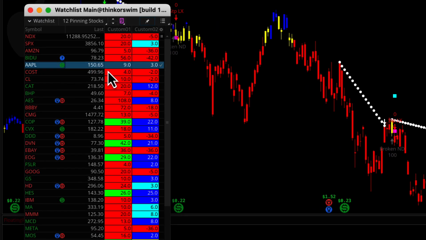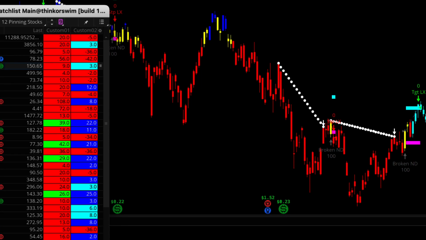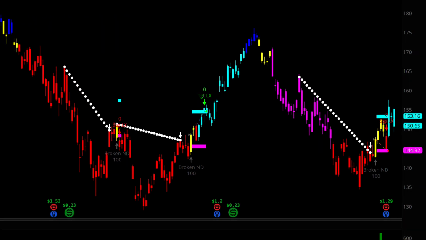And now we can go ahead and compare our chart to our custom watch list column and see any changes that have taken place. Yes, indeed. If you look at Apple here, it's 9 bars since its most recent negative divergence, and it's got 3 consecutive bars of minimum bullish trend.